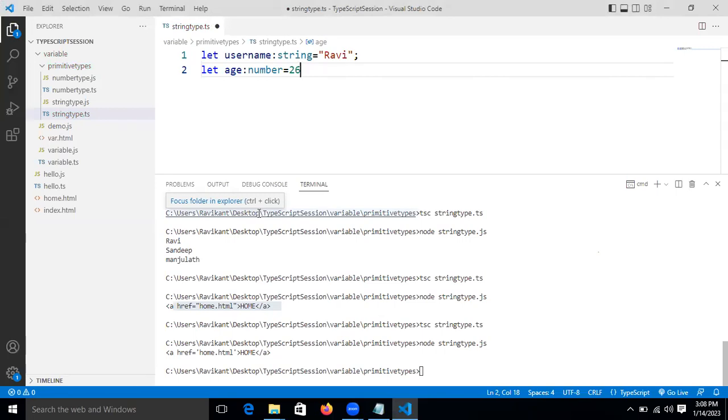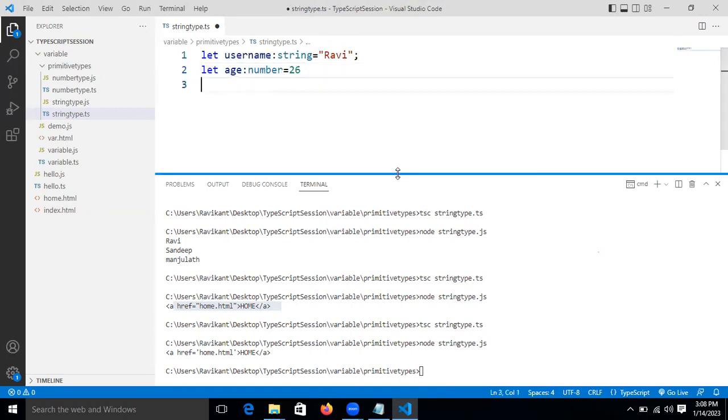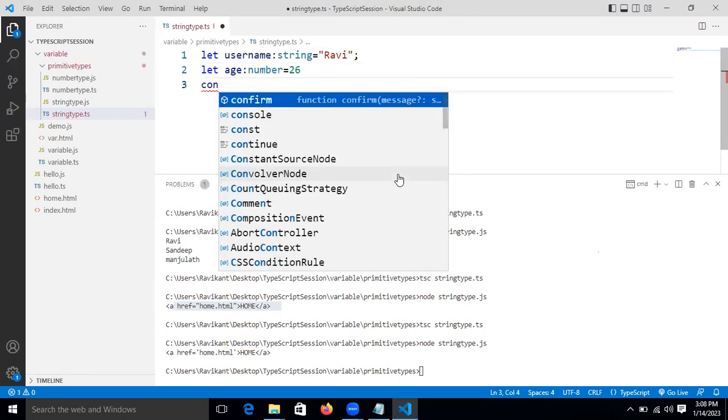So here we want to present this data in one expression template, right? Now I want to play with strings as well as expressions. So how can we express these things? For that, I'm going to take console.log.